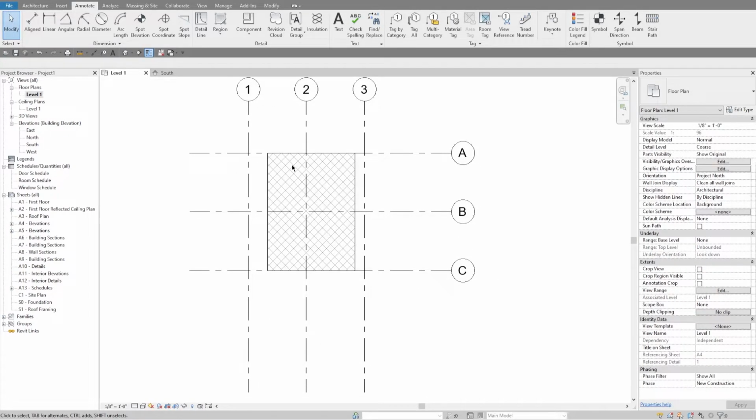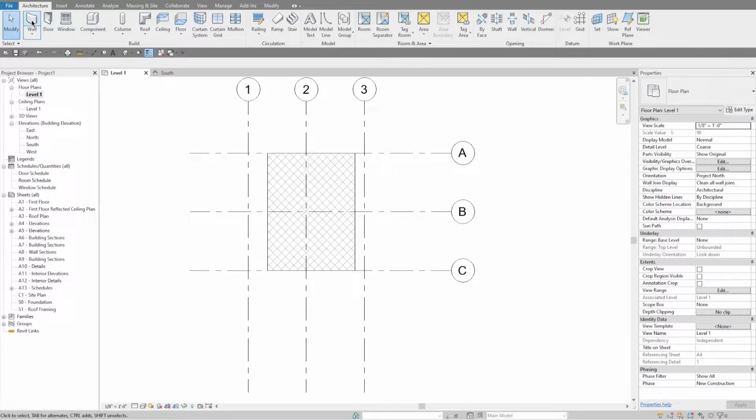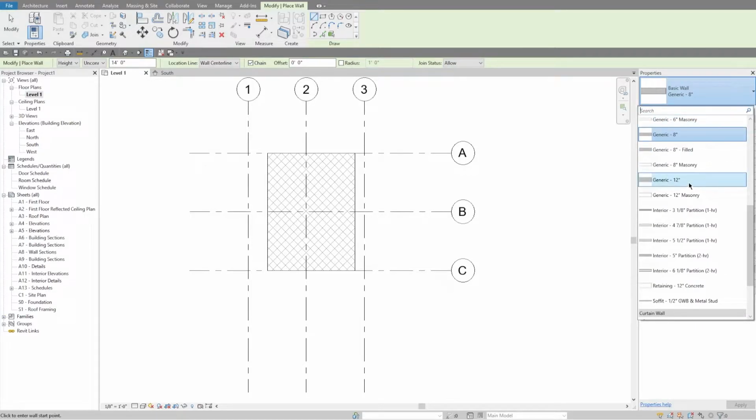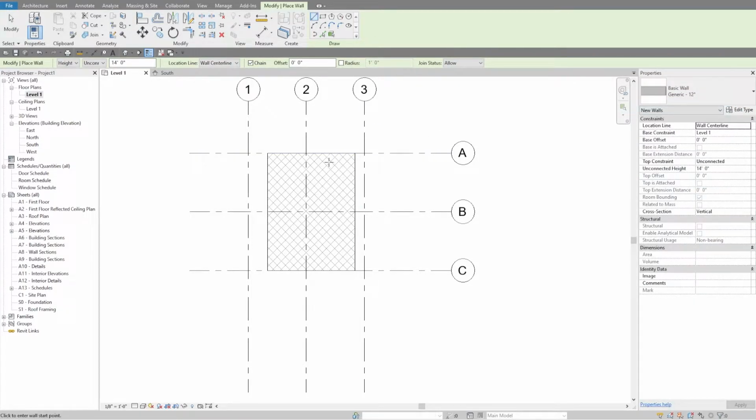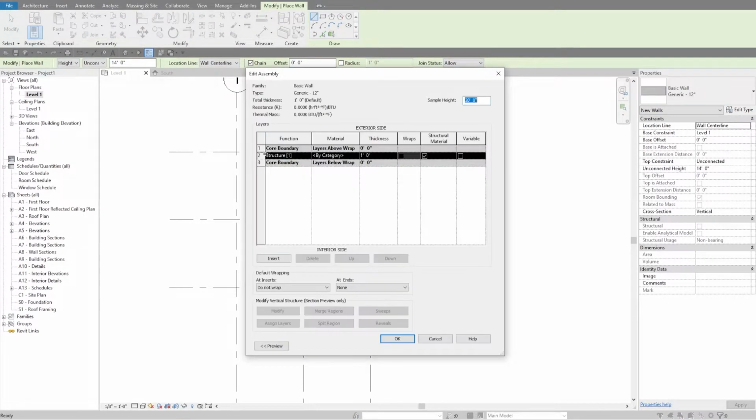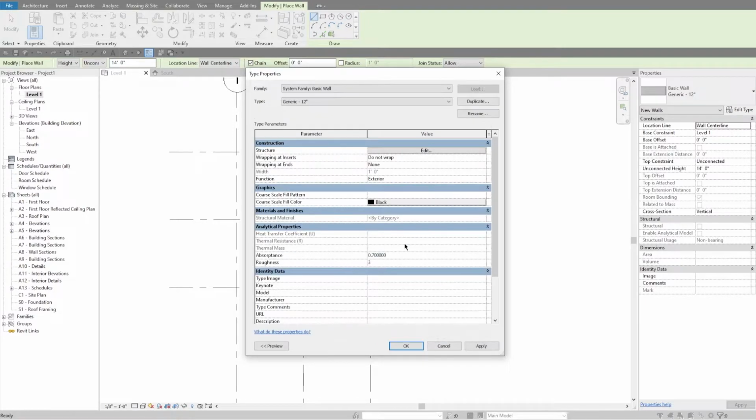So the next thing would be to create the walls, and I am going to create this generic 12 inches wall, and I am not going to click on edit type and go to structure and specify that the outside of the boundary is masonry or some brick, or how many inches thick this wall is, because this does not matter in 3ds Max.